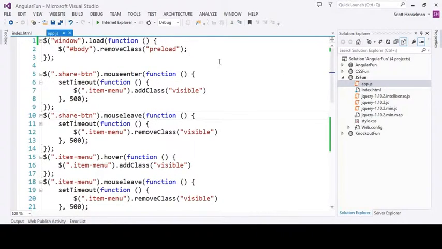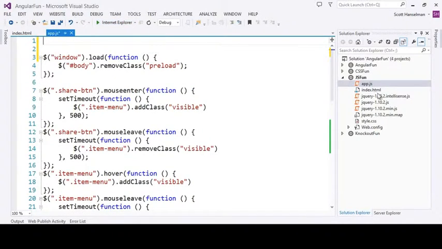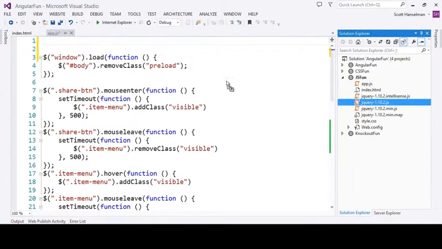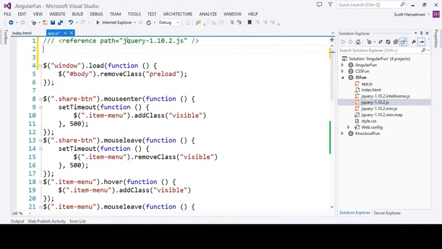What I can do, though, is I can let this JavaScript know that we're using jQuery by literally just dragging jQuery up here and adding a little comment. Notice how it now says reference. So it knows that I'm using jQuery.